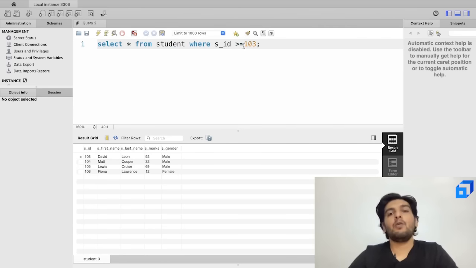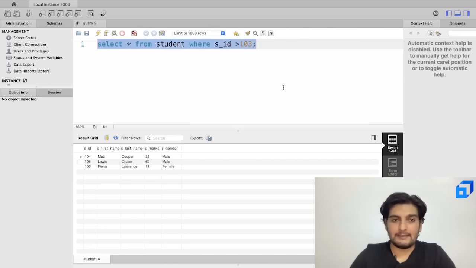Now, let's say if I want the student IDs from 104, or basically upwards of 103, then I shall remove this equal to symbol from over here. Now, if I run this, you shall see that I've extracted only those records where the student ID is greater than 103, and that is why I have 104, 105, and 106.